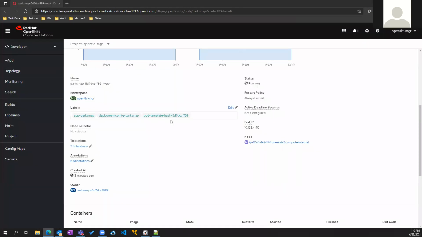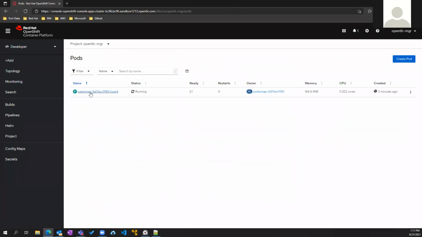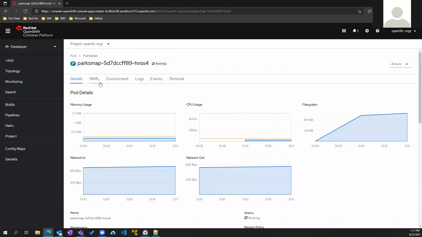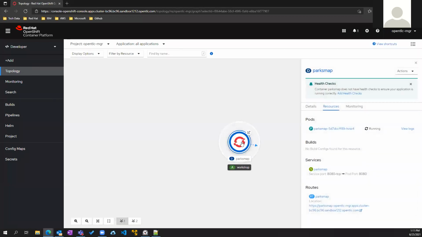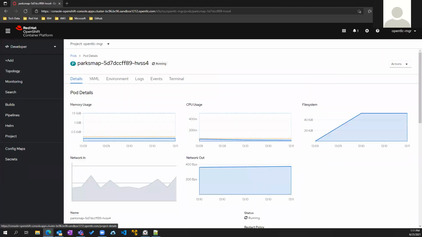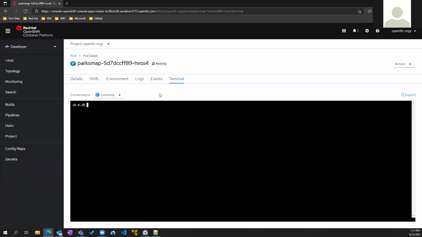So we are already here. So let's go back to pods. So we have to do it from here. Resources, pods, terminal. Yes, I did just miss that. But yeah, same thing.